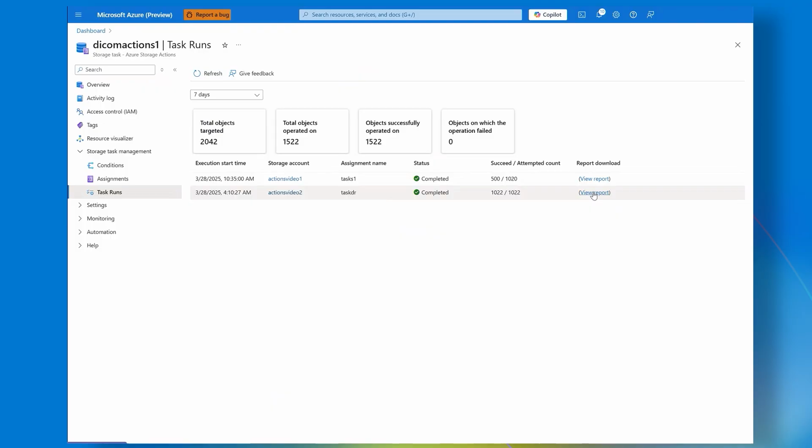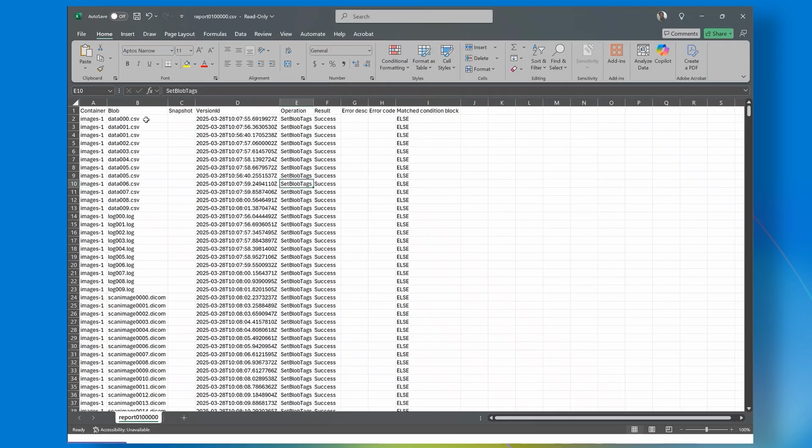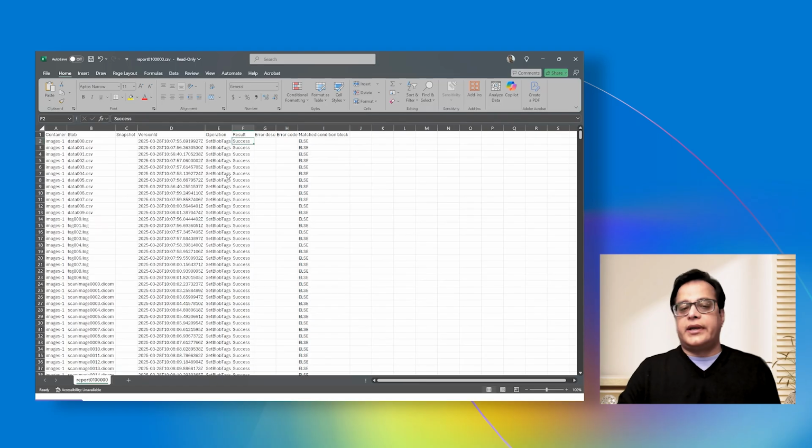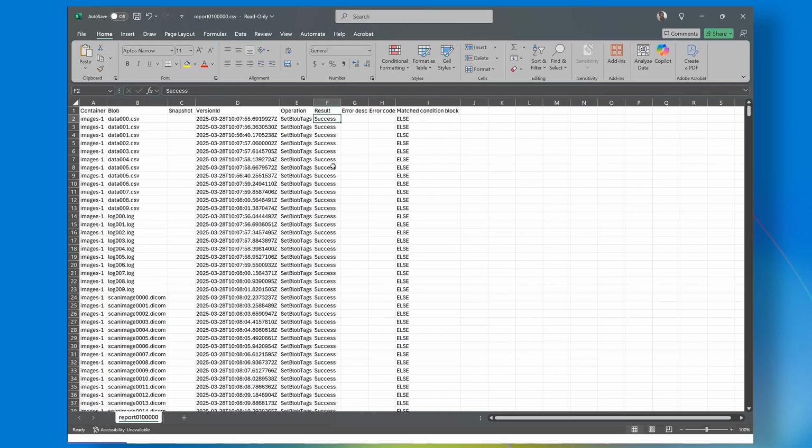So if I download this report, it shows me the details by object on what were the specific attributes, whether it met the condition, and here, what was the operation that was performed and the result of that operation. And I can see that most of these succeeded. So I'm good, but if there were any failures, I could drill in and figure out what was the specific error that I can go back and fix.